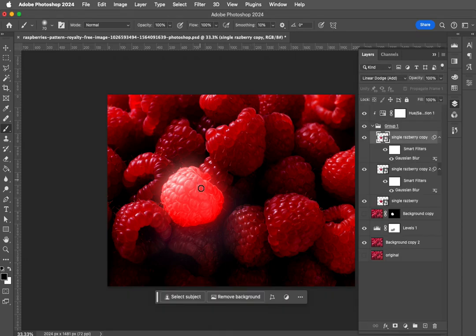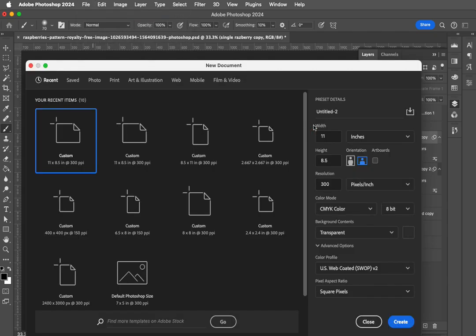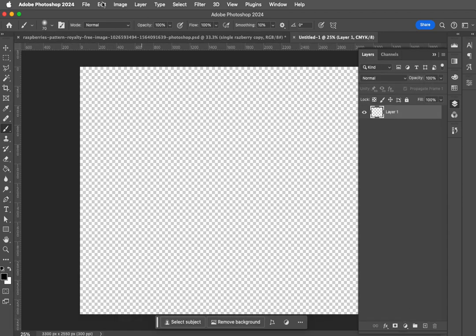Creating a glow effect with frankly anything. We're going to use these raspberries as a start. So we're going to go right into Photoshop, new. We're going to just stick to our standard 8.5 by 11, horizontal, 300. We'll pretend we're going to print and we'll say create.